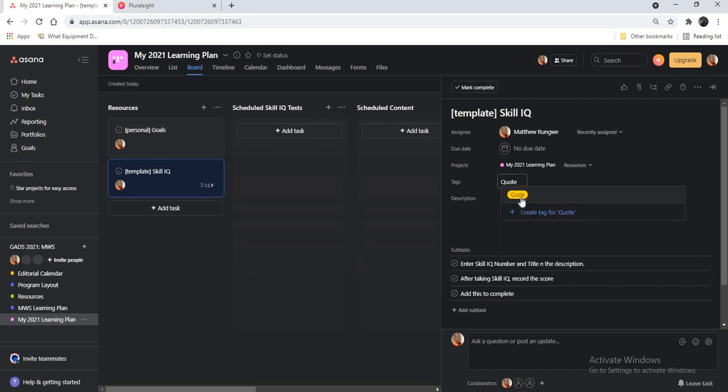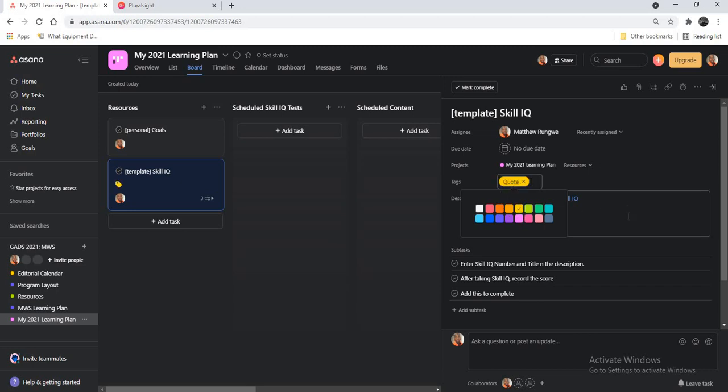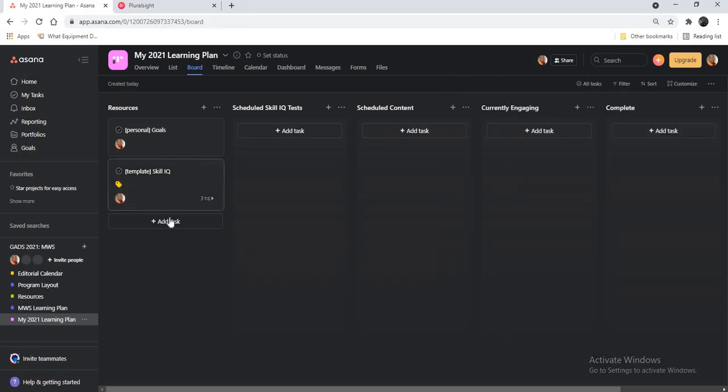I think I already have one, so I can just click this one, but if you didn't, you just go here where it says create. Then you can actually select the color of the quotes. In my case, I just chose the yellow one, and I'll click out of it. Okay, so I've got my tag, and then it adds a tag here.